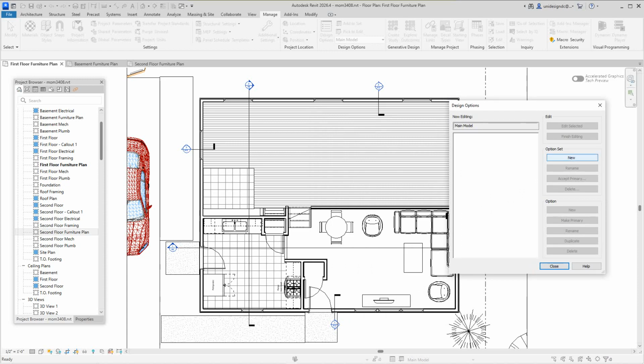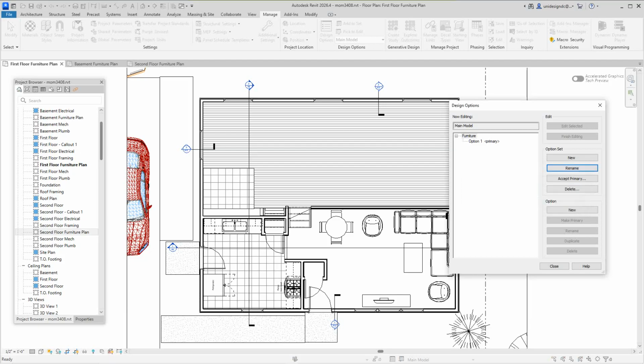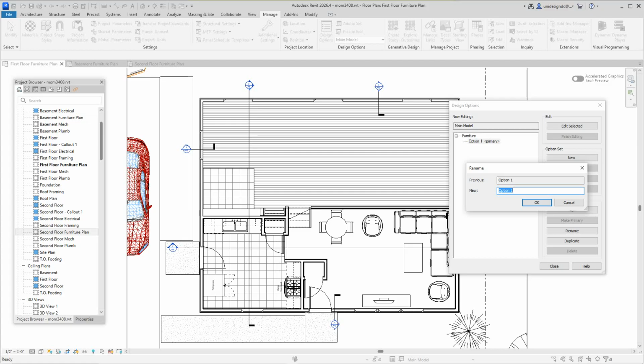So here I'm going to select New, and then I'm going to select our option set here, and I'm going to rename this. We want to call this Furniture, or whatever you want to call it basically, and I'm going to say OK. And then here we're going to have our options. So this is going to be my first option, and I'm going to call this Layout. Oops, sorry. I'm going to rename it here.